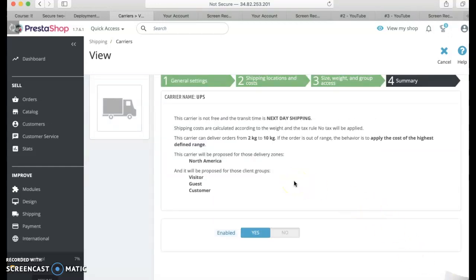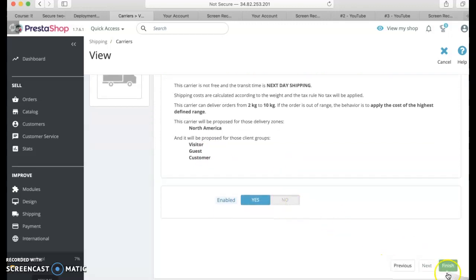Now we press next, and here's the summary. So the carrier name is UPS. It has the option for next day shipping, can deliver orders from 2 kilos to 10 kilos, and it's in North America, and for all the clients, visitors, guests, and customers. And we're gonna enable, yes, and finish.